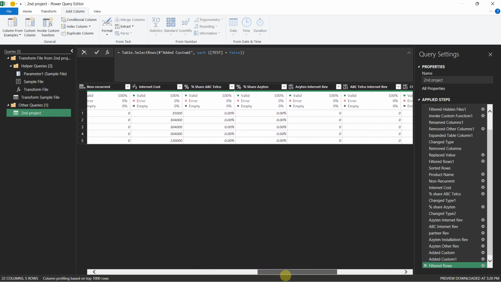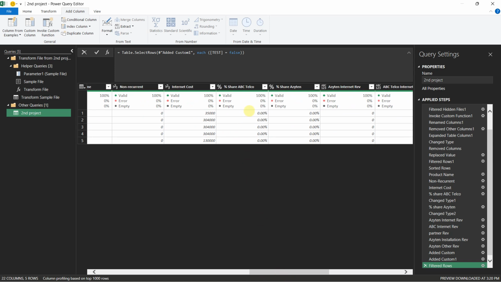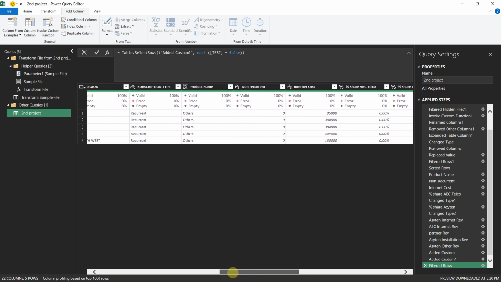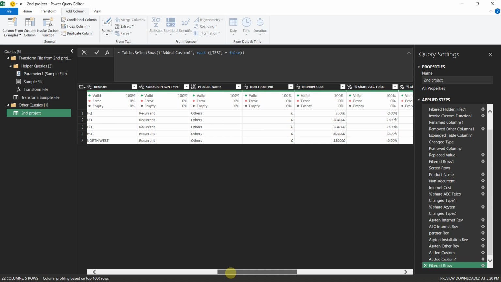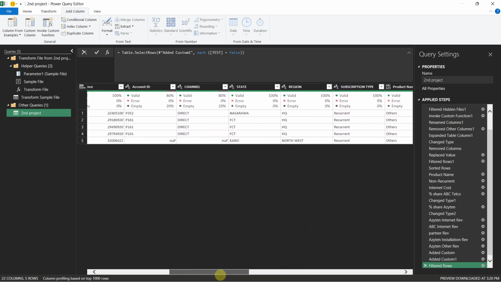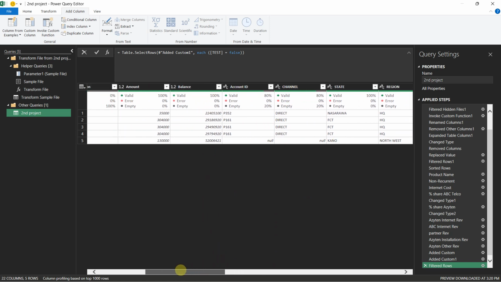It is not really. Although I omitted it, successfully omitted it, it isn't supposed to show. However, what I can do is set some conditions just to make sure that it balances. I can set if product name is orders, subscription is recurrent, non-recurrent is 0, internet cost is not 0 actually. Then what can I do? Channel is direct or none, then just give me the amount.